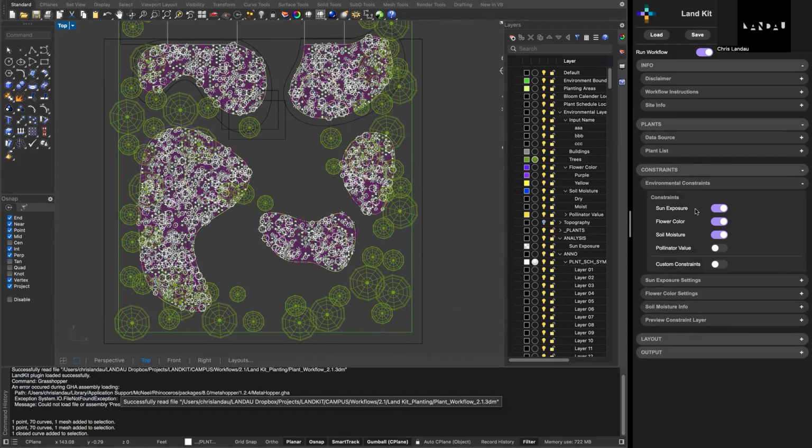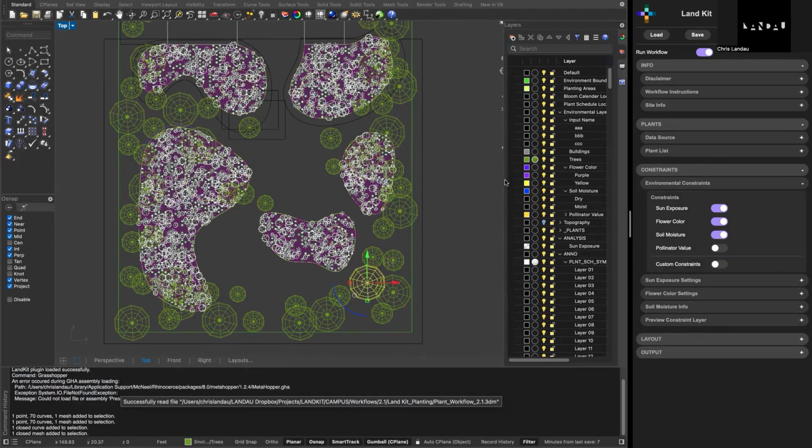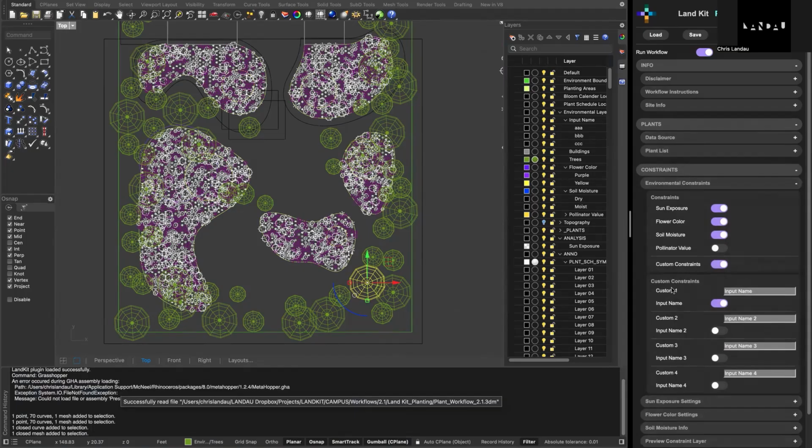The same is true for sun exposure, except it doesn't need a set of layers. It's actually using the trees and the buildings and things like that. But we can also add custom constraints now. We could do this in earlier versions of the plant workflow, but now you can add four different layers. You just need to make this input name the same as a layer, and then the sublayers will be the values you want to constrain to.